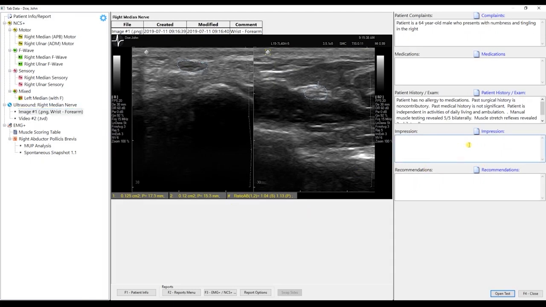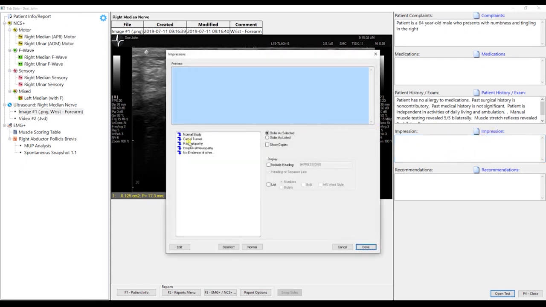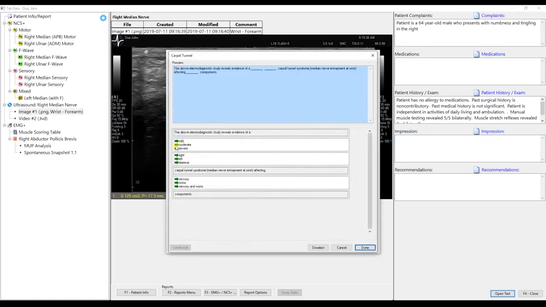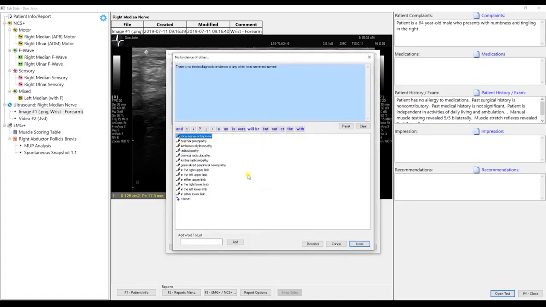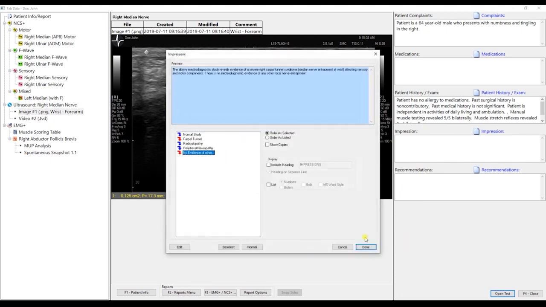because it's right here to easily type in. So here we can type in impression, or again, we have these hyperlinks to our templates. So if we want to use a template rather than typing, we can just click impression, and let's just say this patient had carpal tunnel and it was severe in the right sensory motor components. And we can say maybe there's no evidence of other focal nerve entrapment, whatever. You can make a note of the ultrasound findings.